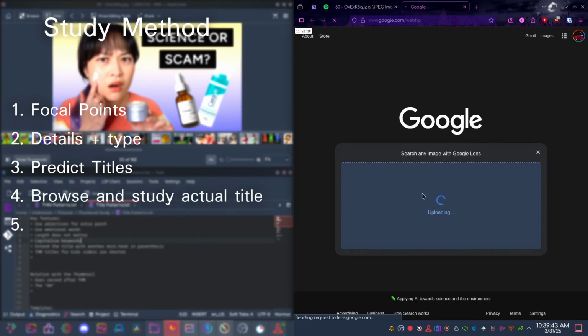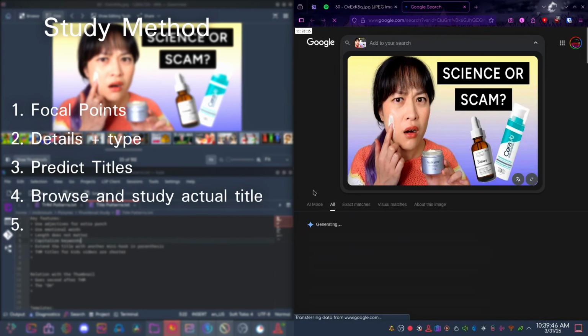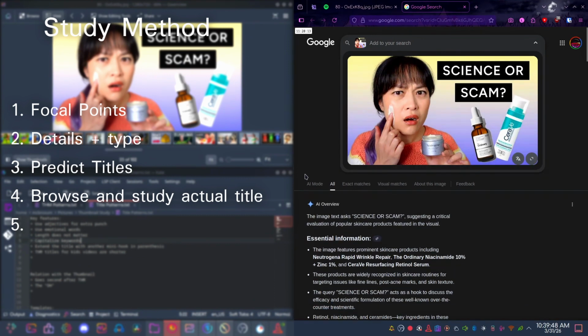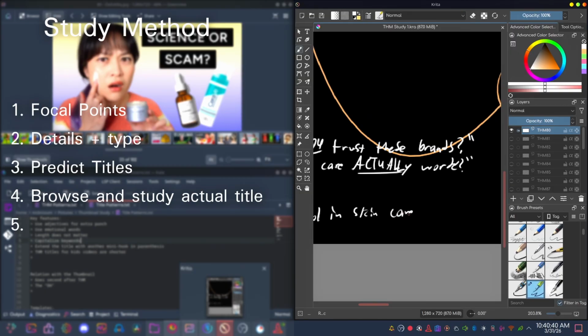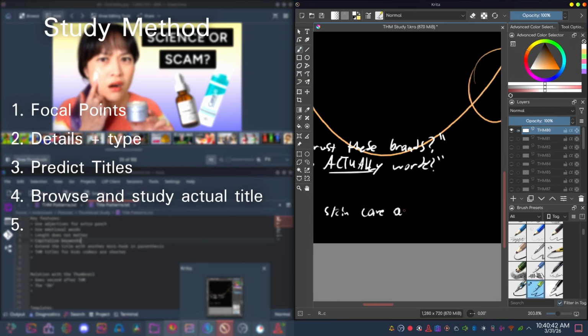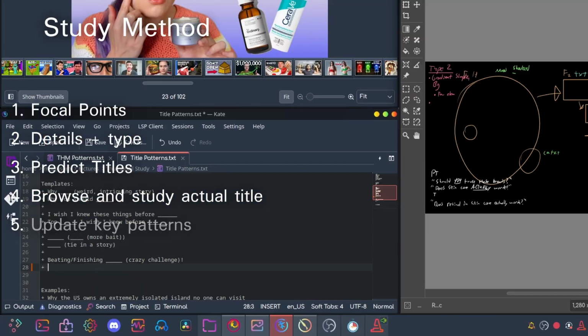Look up the thumbnail, like I put it in a browser, look it up, and then see the actual title. And then I take notes on the title and how it relates to the thumbnail. Like notice the relationships between them. And then after that, jot down the key patterns and points in 2 text files I got. 1 for thumbnails and then 1 for titles.